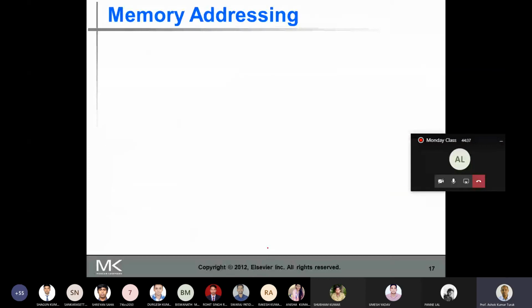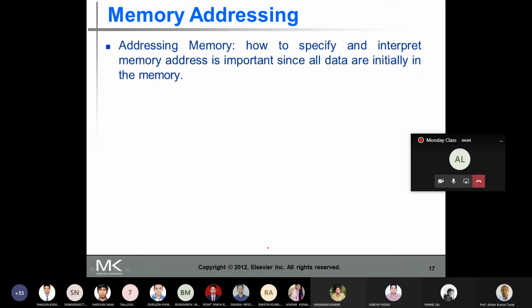Next, we'll discuss memory addressing. Memory addressing is how to specify and interpret the memory address. All the data are initially present in the memory, so how do you specify the memory address of an object, and how do you interpret that memory address to access an object from the memory?